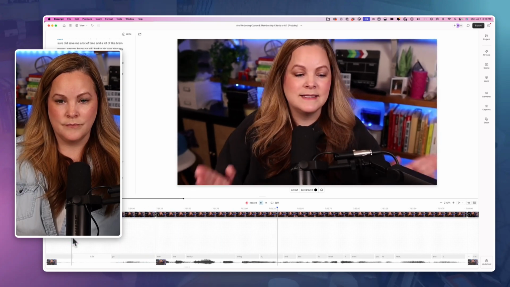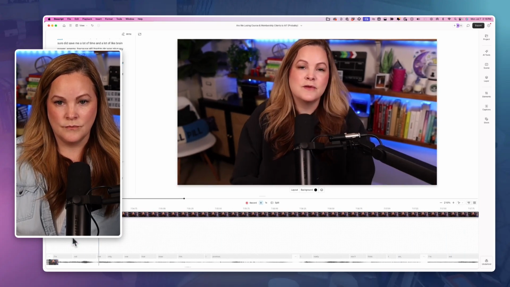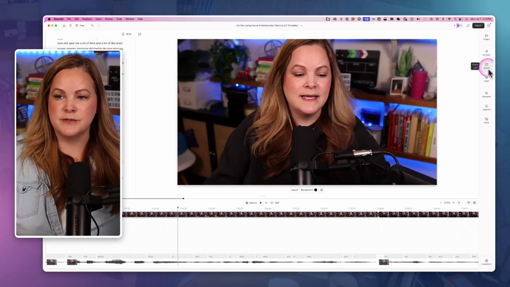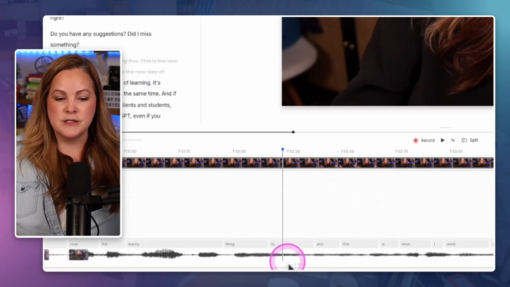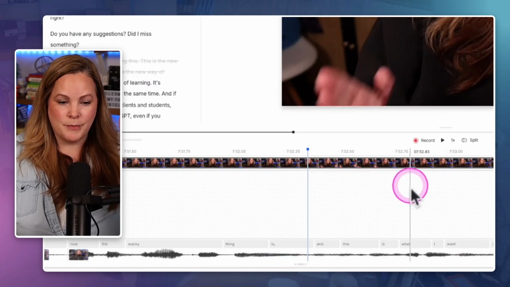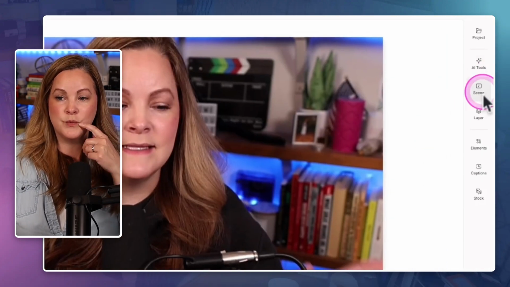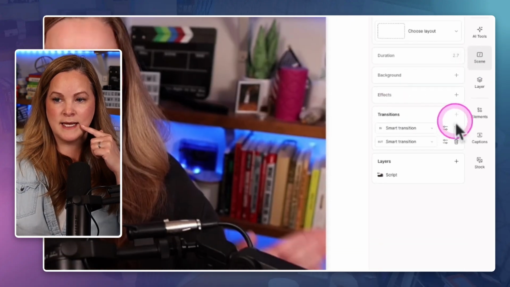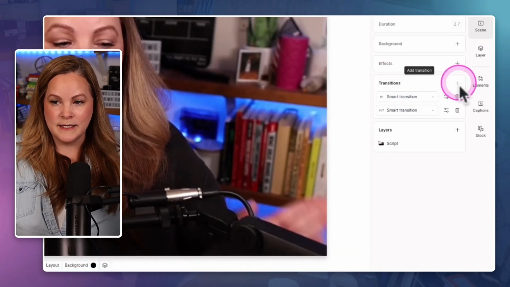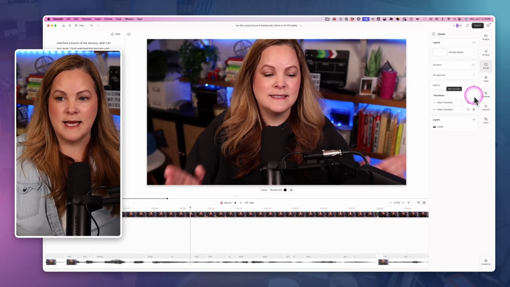Now the wacky thing is, and this is what I want you to hear, and I'm not the only one that does this. If you don't have the smart transitions automatically, then just with your cursor bar, that scrubber bar in your scene, if you go to scene on the right hand side, you can add a transition. You can add that smart transition, and it's automatically going to make that effect smooth. So if you zoom super far in, it's going to smoothly zoom super far in. You can control the duration.